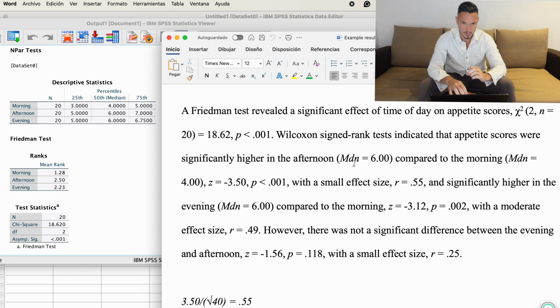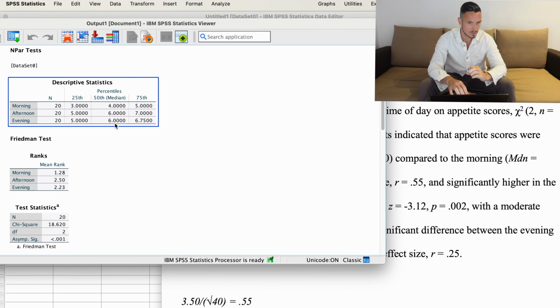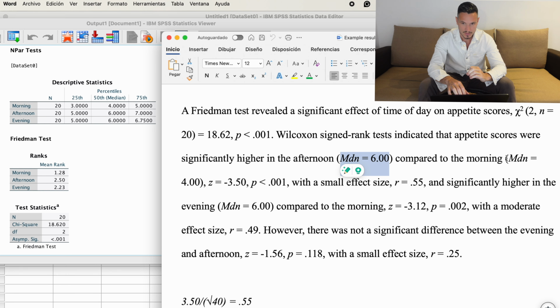So in each case I've reported the median every time I've referred to a level of the independent variable. So here I've referred to the afternoon, and then I've reported median equals 6. So that just comes from this descriptive statistics table and this percentiles 50th median column. So there's the afternoon, there's the 6. And then I've just done that every time that I've referred to a different level of the independent variable. So there's the median for morning, and there's the median for the evening.